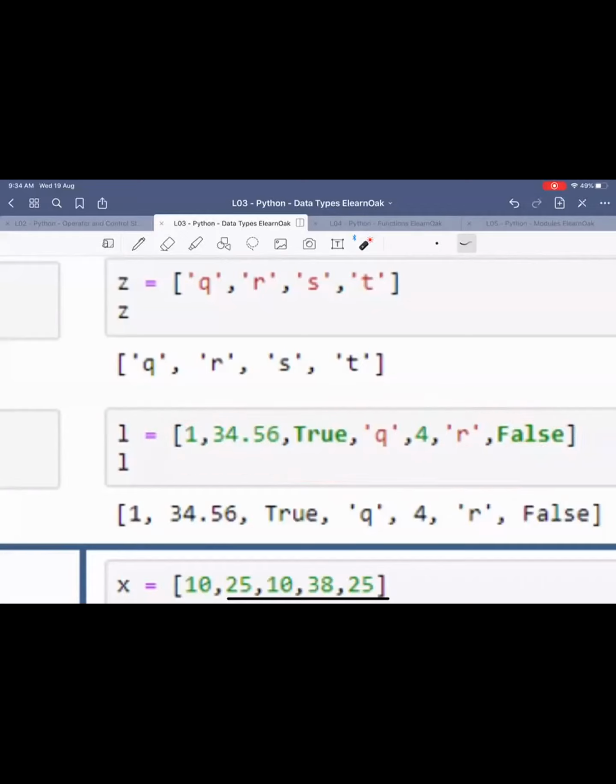Okay. So just to contrast, if some of you have worked on C, in C, the similar concept of list is called arrays. The only difference is arrays can be of a single data type. You can have an integer array, floating point array, character array. Okay, but whereas within Python, we can have lists which can have different data types all in the same list.